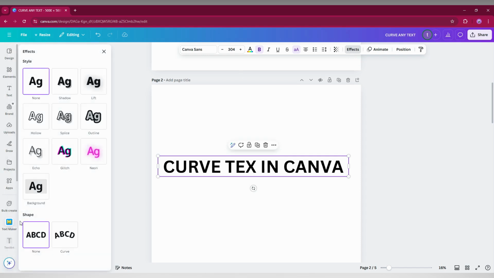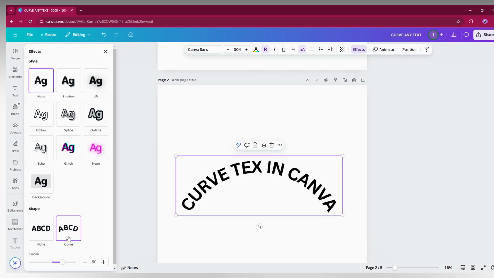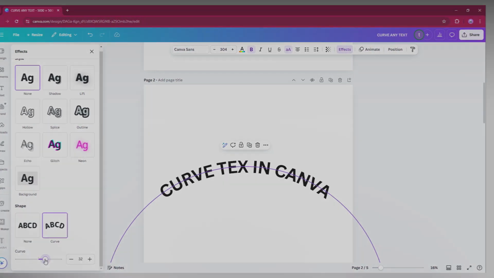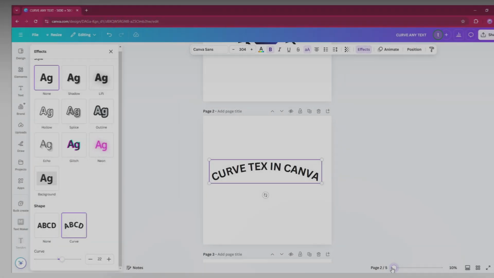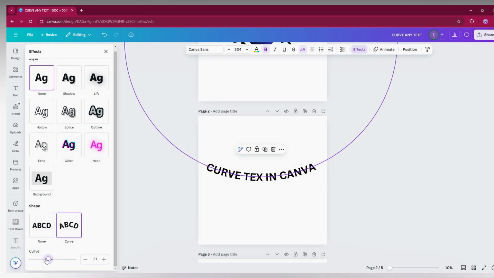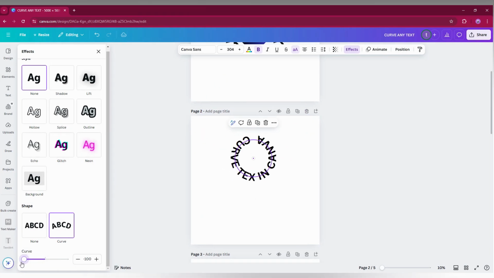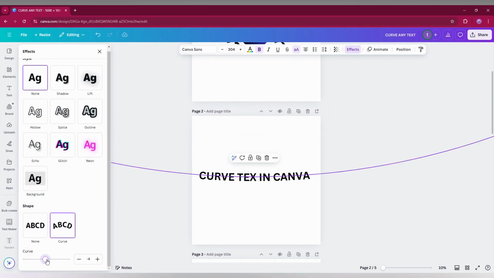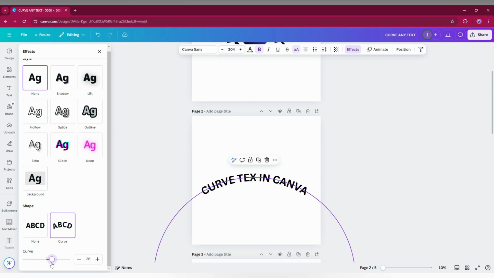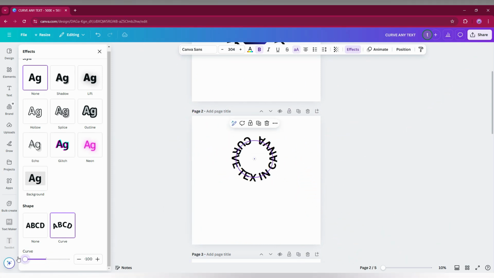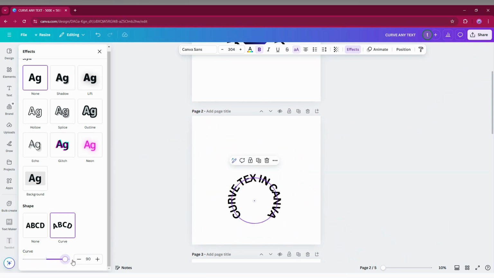Now you have this option called Shape. It is on None right now. You just click on Curve. Now here you can adjust the curve line. I'm just zooming out. You can see the curve can be adjusted to make a full circle on the top or below like this. You can change the circle like this also.